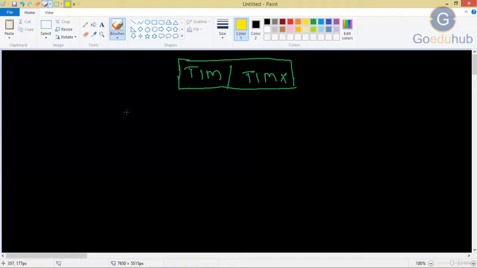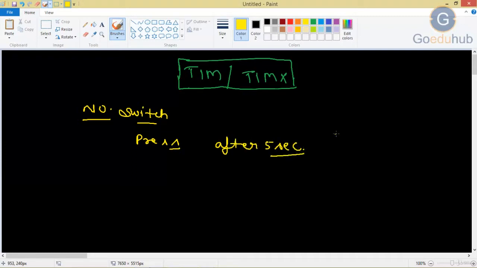If I have one NO type switch, now when I press this switch, after 5 seconds one light will glow. Okay, so for the switch, I am taking 0.00, and for the light I am taking 100.0.